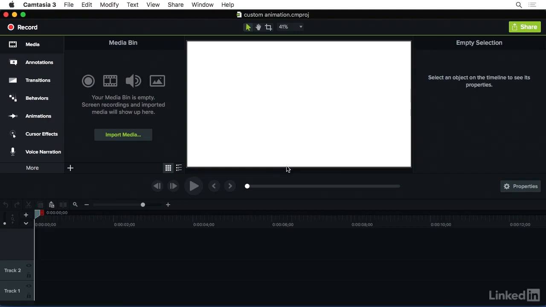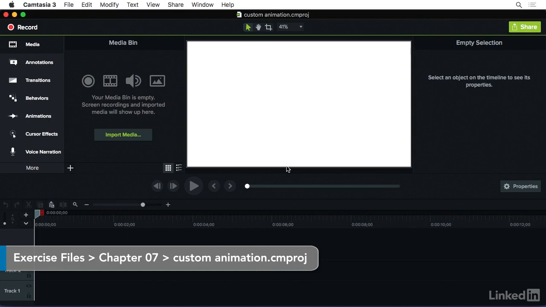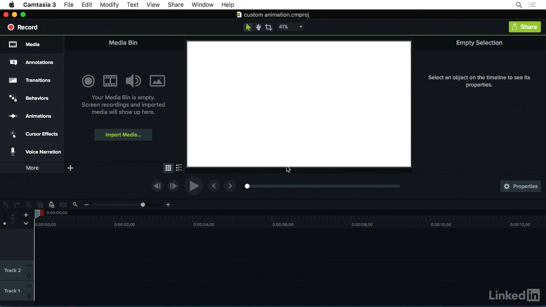Let's pull together all of the skills we've learned about annotations, behaviors, transitions, and animations to create an animated lower third that we can reuse throughout our projects. I have a blank canvas open with a white background. Everything else we're going to create from scratch with just the basic tools.